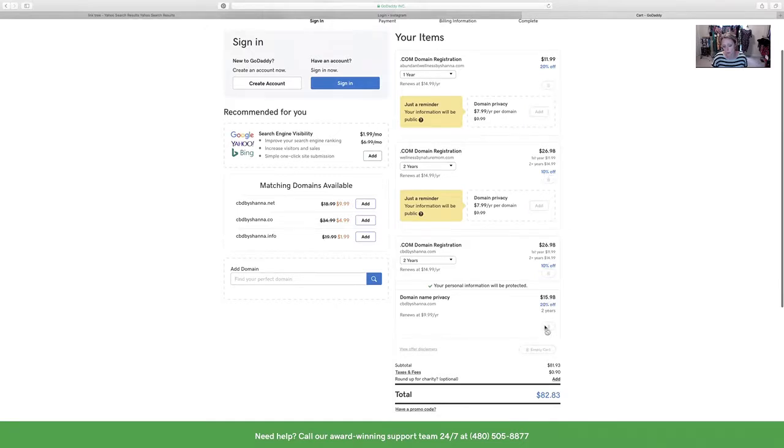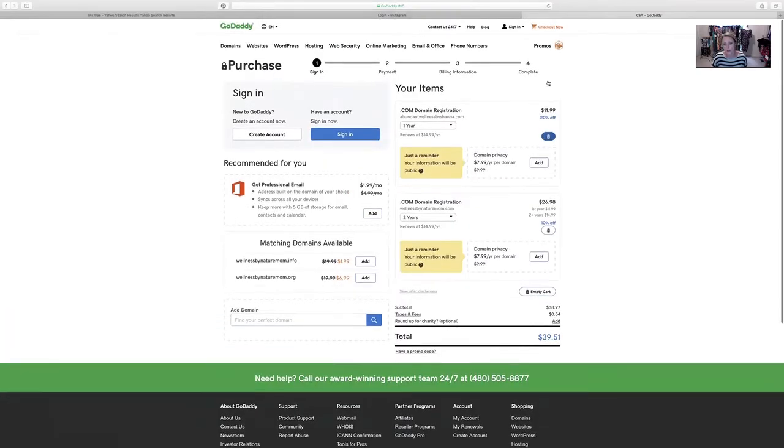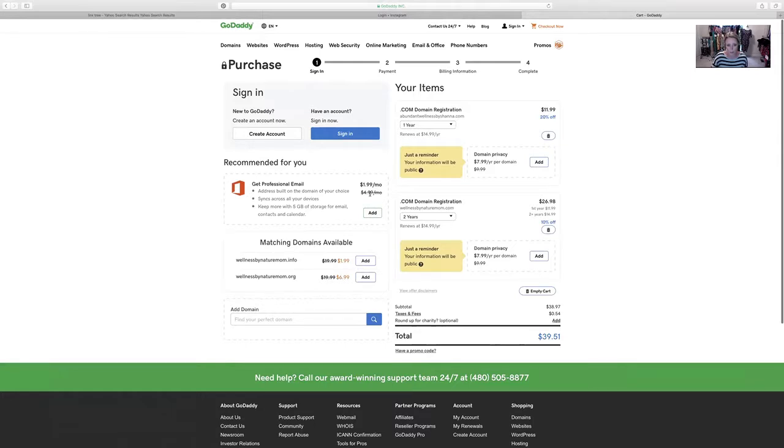So I can get rid of all this stuff. But when you check out, it'll just have your dollar URL and then it will also have the protection if you added that on there for whatever it was, the $7.99.